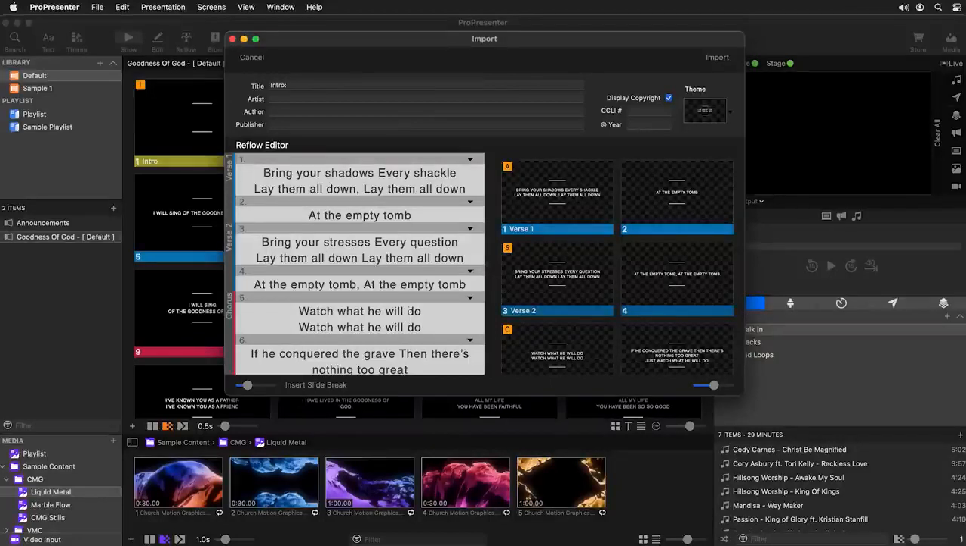Now, one thing you'll notice up here is that the title was given the word intro instead of the name of the song. So I'm going to type in the name of the song, and then we could add other information if we wanted to, like our CCLI information or copyright date, or who the artist or author is. Then we can go down here and start editing this song. You'll notice that some of these slides have too much text on them. So again, we can easily edit these.